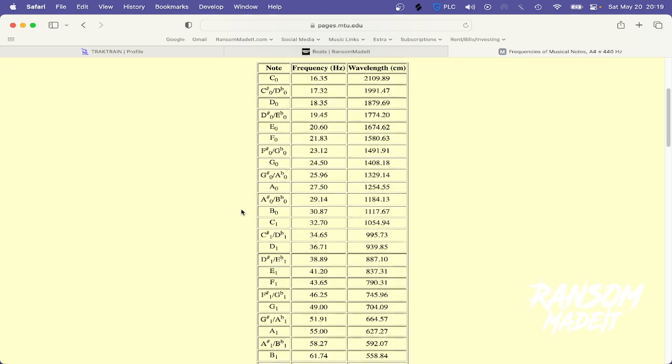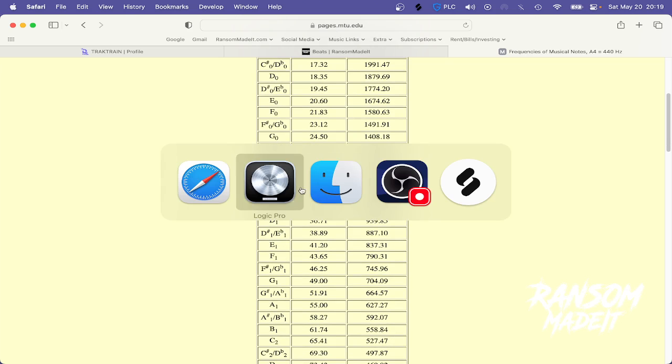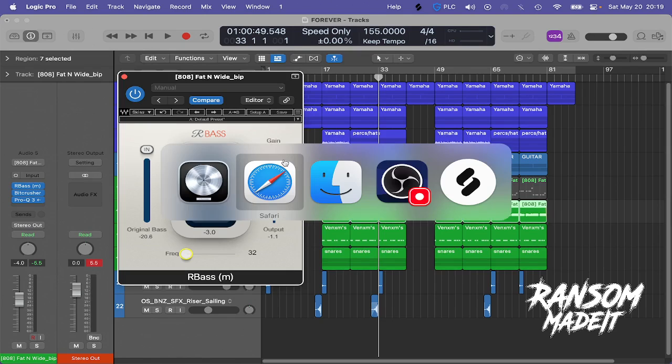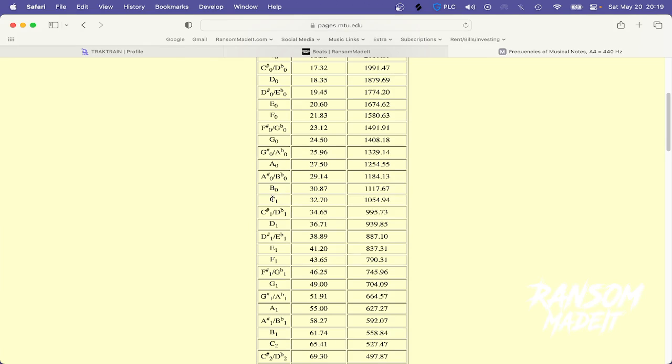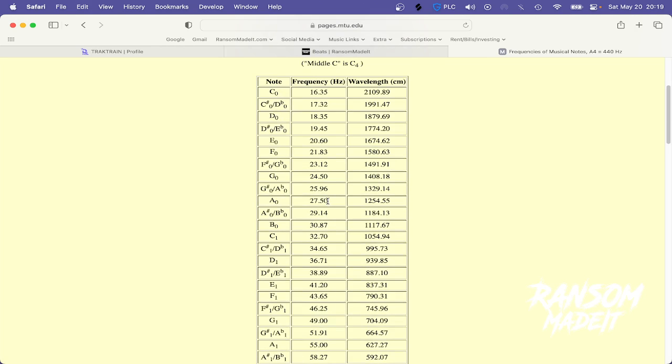So yeah, click here and find, I think RBass only goes down to 32. So it'll have to be above 32, of course. So C1 is actually 32 hertz.